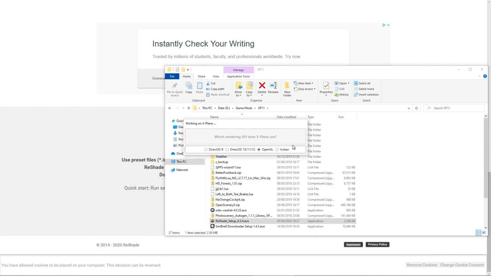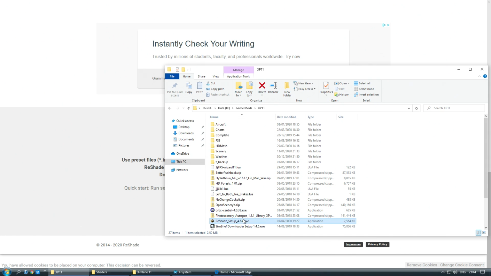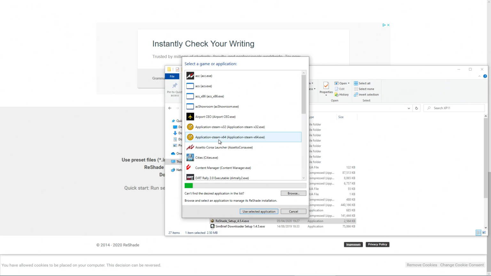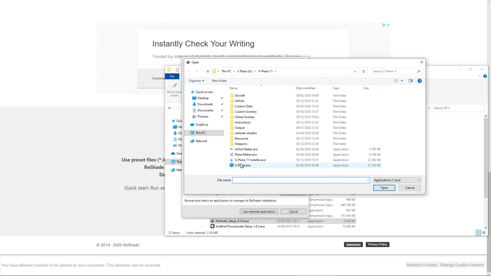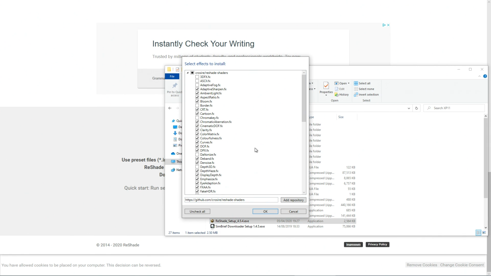For other people, if we're not working in this one, I'm just going to close that. We'll open it. The first thing you need to do is press enable/disable ReShade in Vulkan globally, because instead of doing this on a per game basis now, Vulkan you enable on a global basis. So you'll need to click on this, and you might get a user account control message like that, and just make sure that that checkbox is ticked. You then select the game. As you can see, it's picking up a bunch of games. Select X-Plane 11, press Vulkan, and then you'll get a number of effects to install.